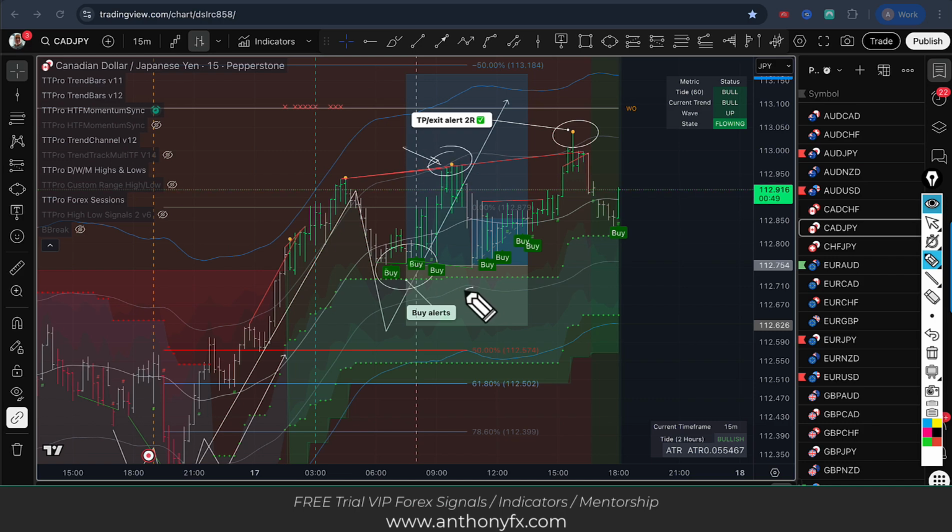Now you could look to take 50% off if you want, and then you move your stop loss up now to the green dots, and then you follow these green dots. All right, now there's another alert here. You might want to close that. So that was a 2R outcome. Really nice. That's all there is to it. It's as simple as that.